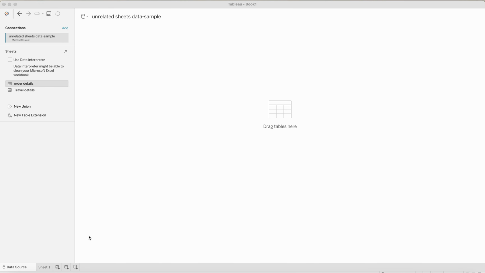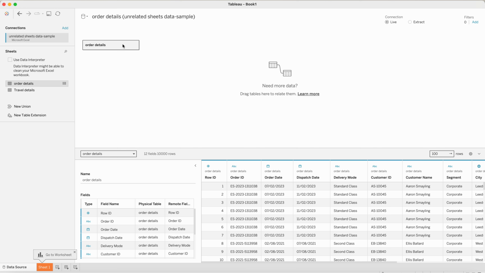I have my Excel sheet uploaded already, and it's called Unrelated Sheets Data Sample. Please ignore the name. Now we have two tables within there, the order details and travel details. So I'm going to drag the order details into the canvas, and that's what we'll be using for our sample. Now we have the pivot feature.